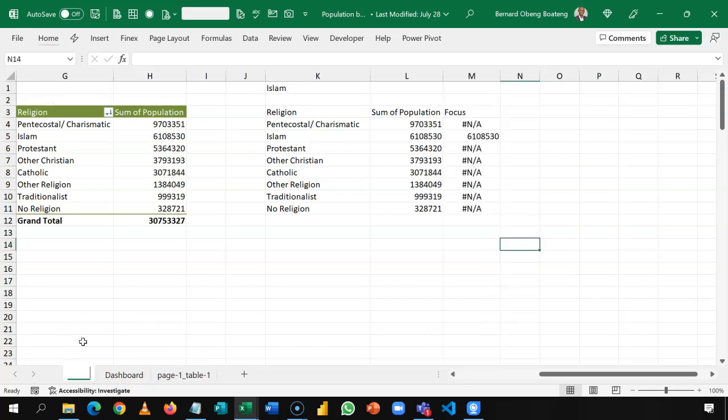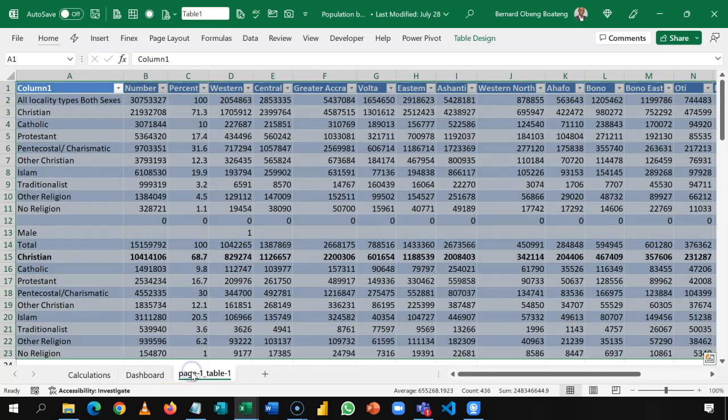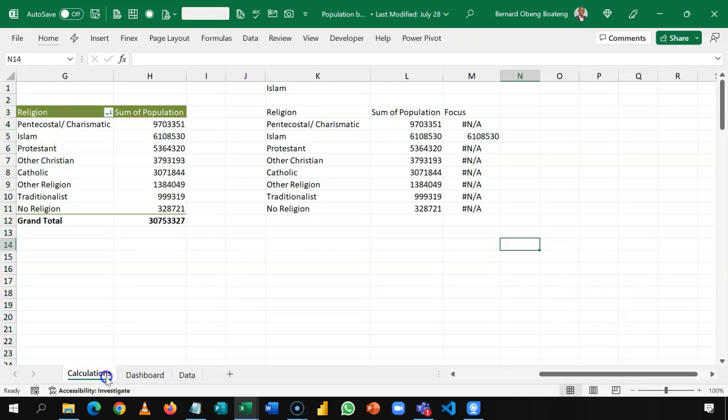So let me name this calculations. And then I'll name this data. You can order it to make it easier for you. So we now have our dashboard, we have our calculations. This drop down list has to be transported. It helped us to appreciate what we were doing.